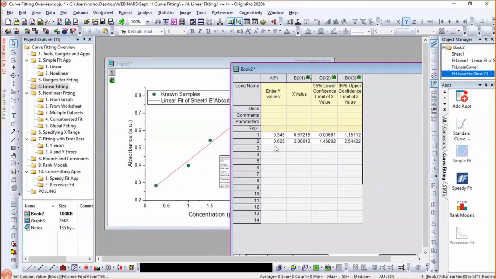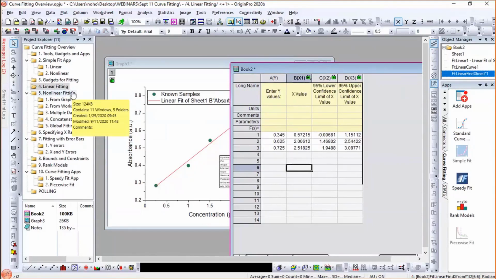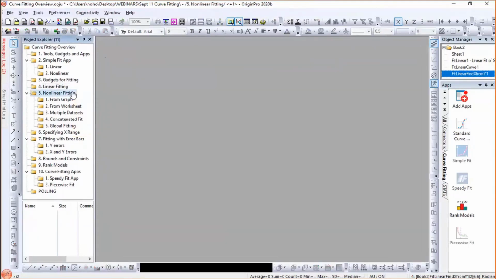So you can see I can enter new Y values and I can keep getting the X values that are predicted along with the confidence levels. So hopefully this is useful, particularly for you chemists out there, okay? You can then play around and add this data back into the graph to annotate your unknown samples. I'll leave that as a graphing exercise for you. We have many graphing examples and webinars and tutorials and videos on YouTube, etc., that you may want to explore. Okay, let's now move to nonlinear fitting.